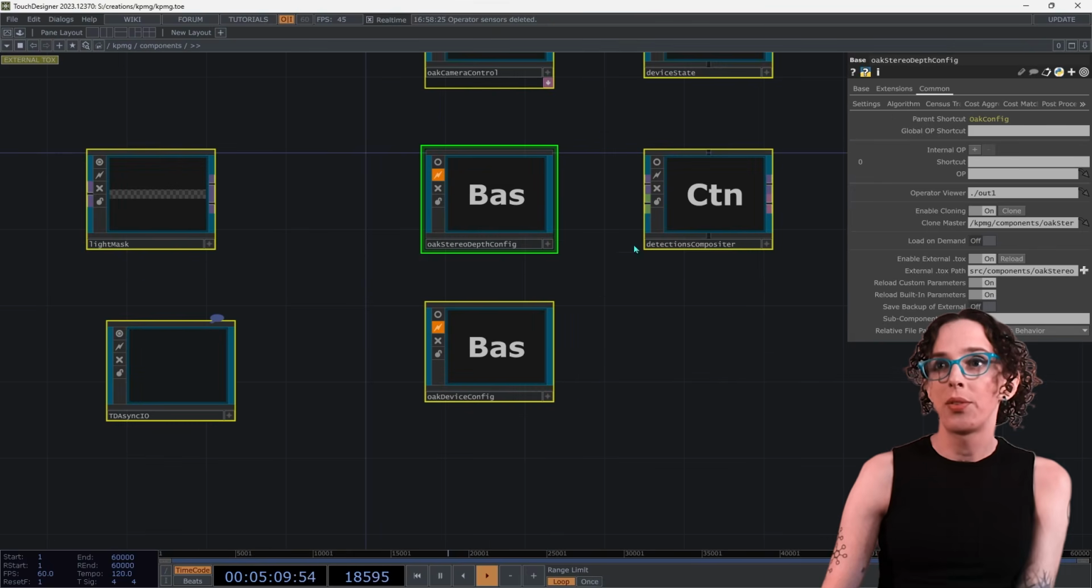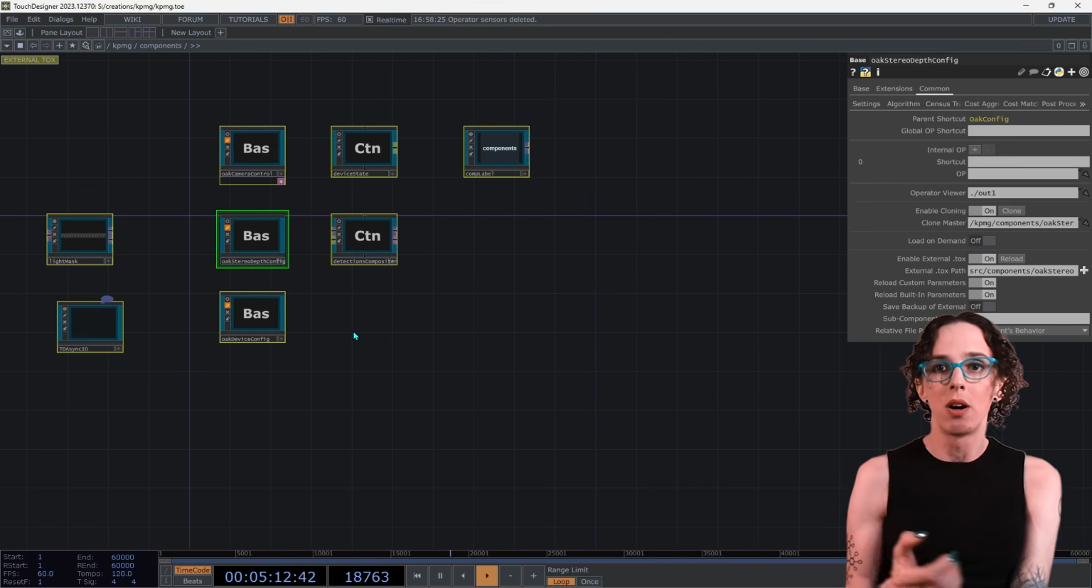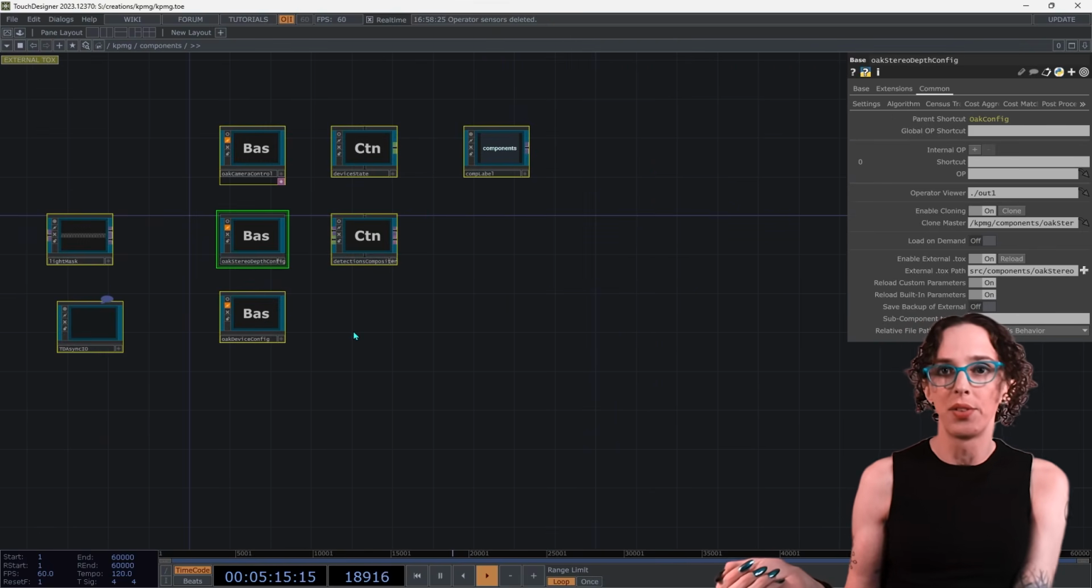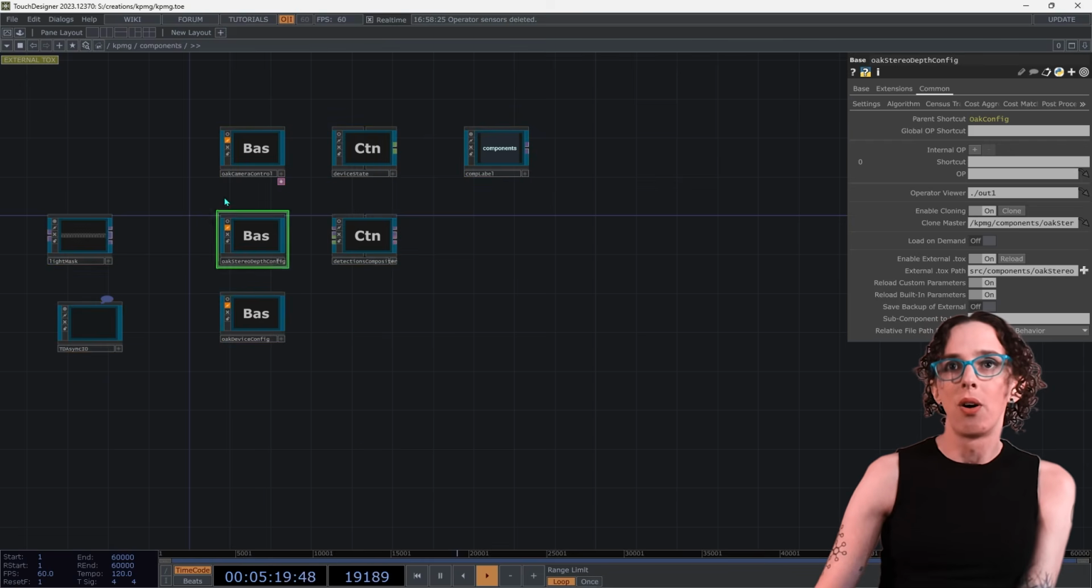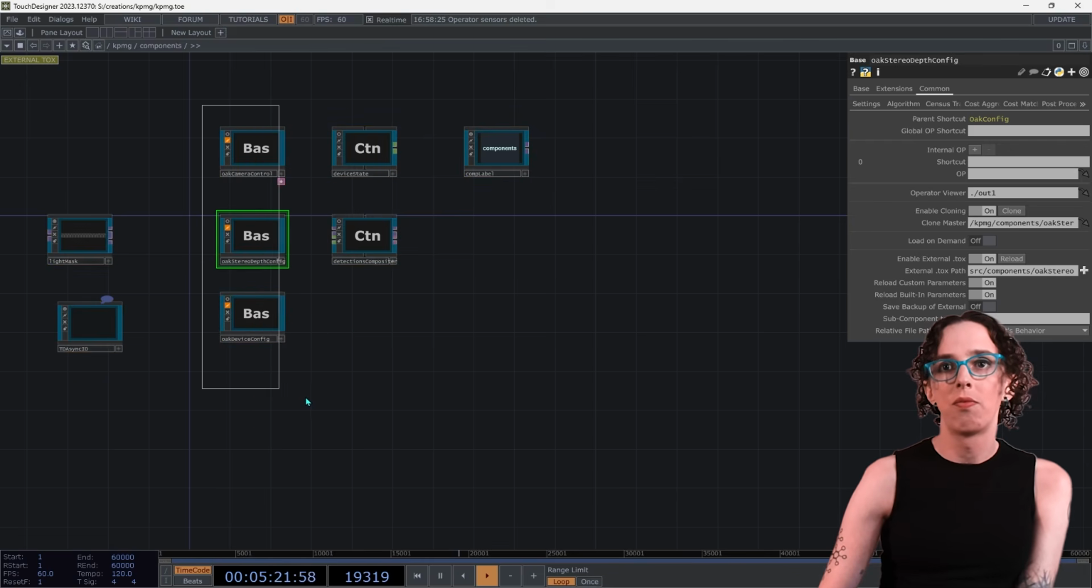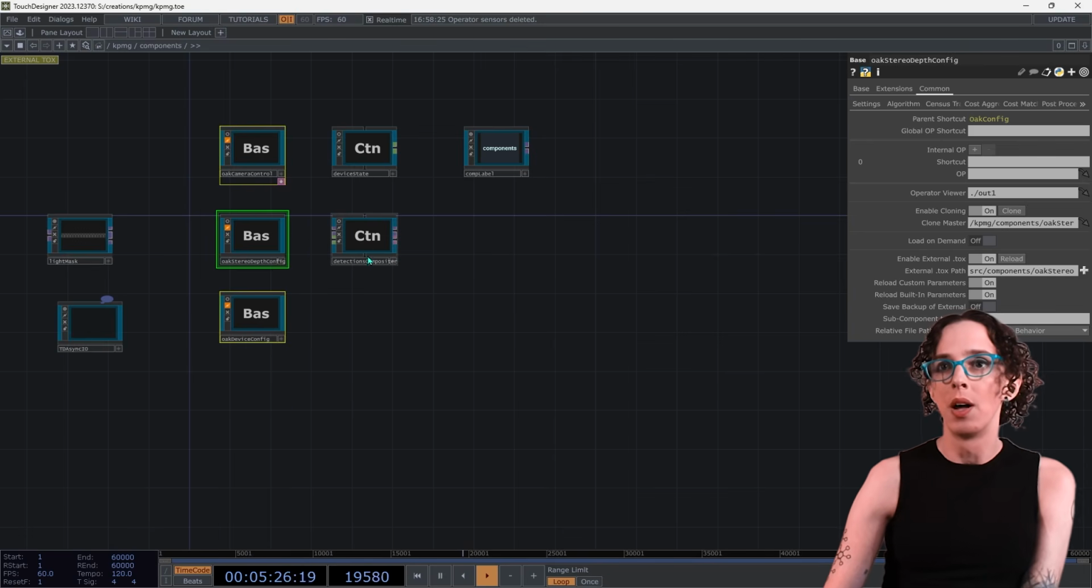Then there are components, which are things that are reused in multiple places throughout the project. Some of these are from the oak samples file. Others of them are just little utilities that are used in various places in the project.